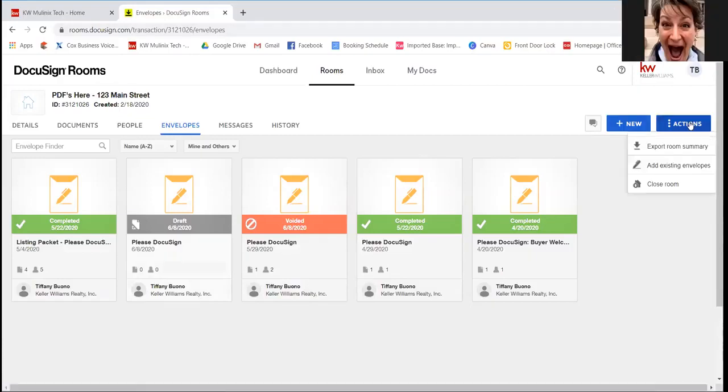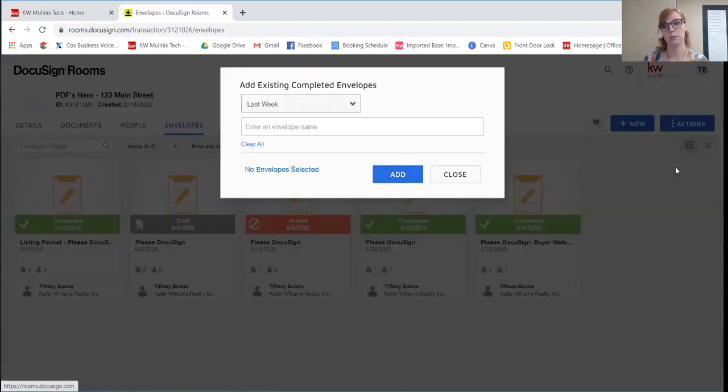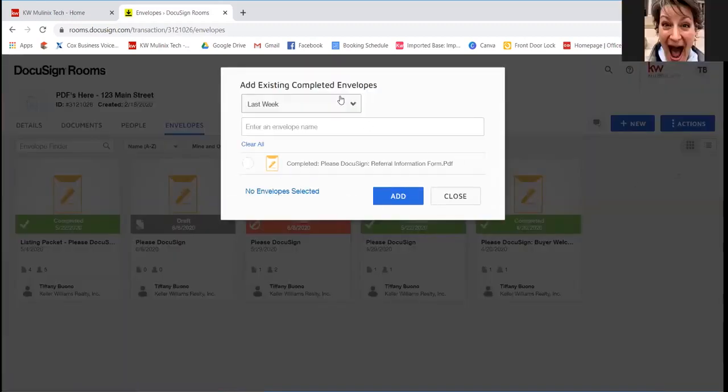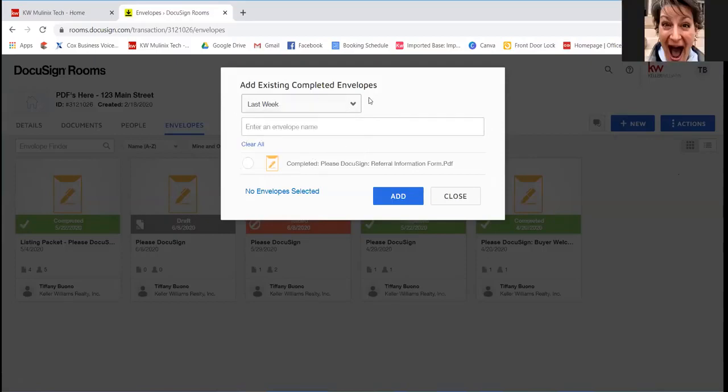So I'm going to go to Actions. And I'm going to click on the second button down. It has a little pen next to it that says Add Existing Envelopes. When I do that, it will give me the option of sorting. I can sort by the last year, 6 months, 30 days, a week, or 24 hours. Most of the time it auto defaults to the last week because it assumes that whatever you are doing will have been somewhat recent. So it will show me all of the envelopes for that week.